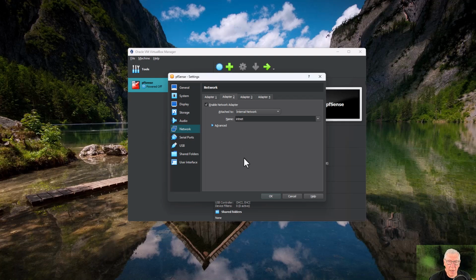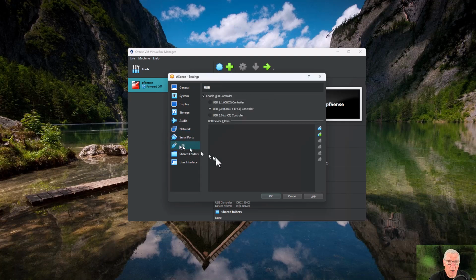Serial ports, we really don't have anything to do with that. And USB, by default, is set for USB 2. And if I'm being honest with you, it's very, very rare that you'll use a USB in a virtualized environment like this. So 2.0 is fine. And so we click OK.